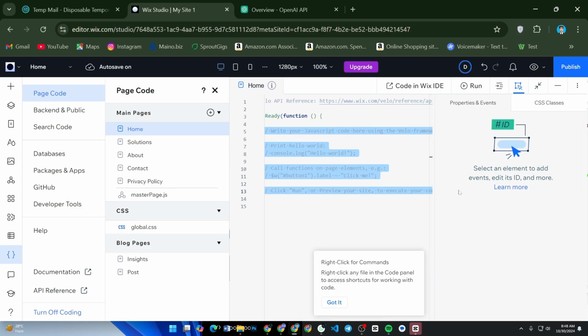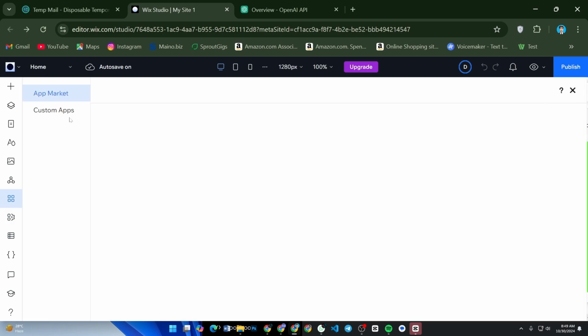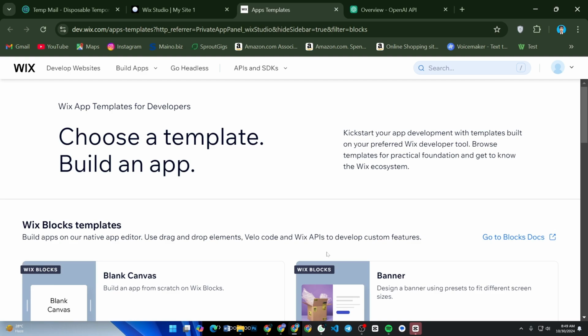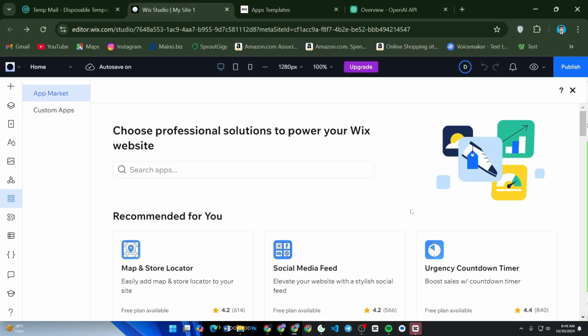Next, configure Wix Chat to call your ChatGPT API function when a new message arrives. You will need to set up an event listener for incoming messages and link it to your function. Ensure ChatGPT's response goes back to the chat.